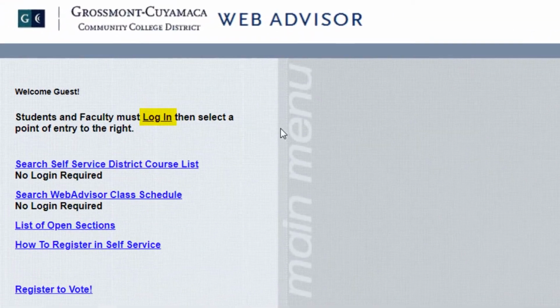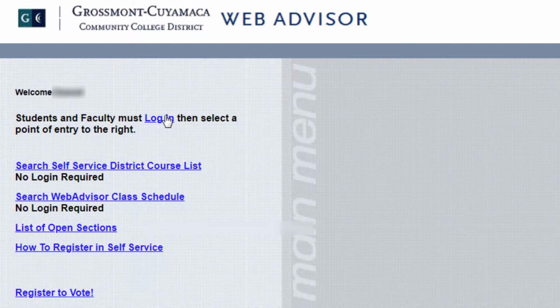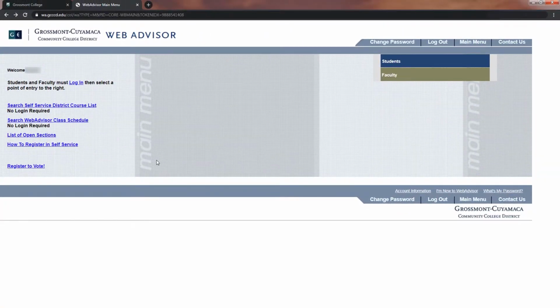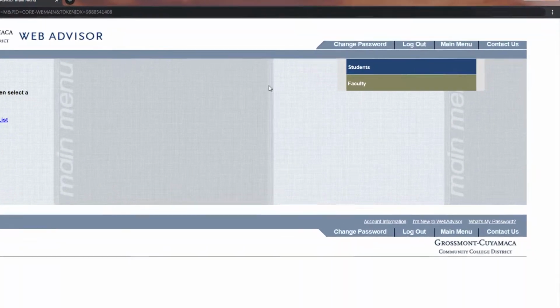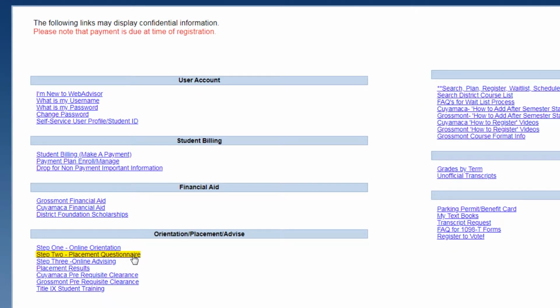Log in using your information. If you have any troubles logging in, please contact us. We will have all the contact information provided in the description box. Once you log in successfully, click on Students. Then, click on Step 2 Placement Questionnaire.